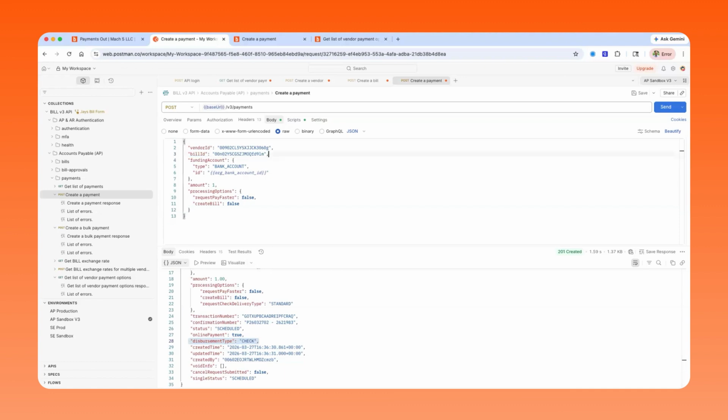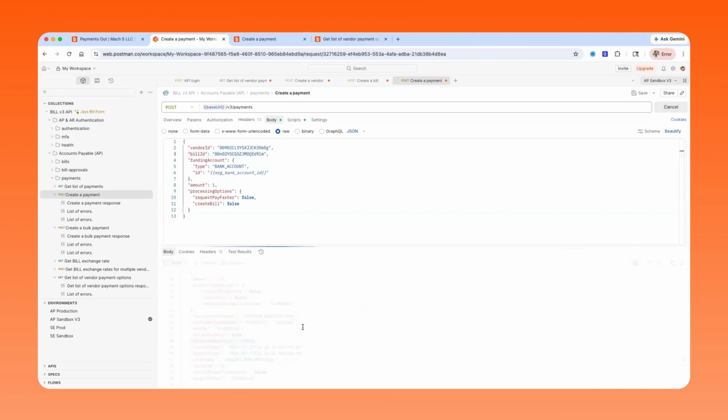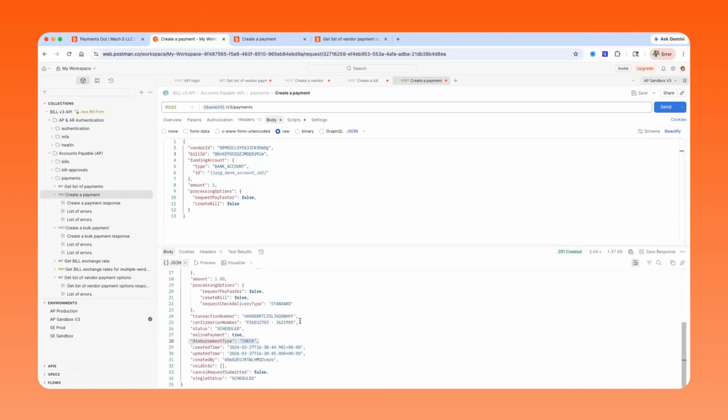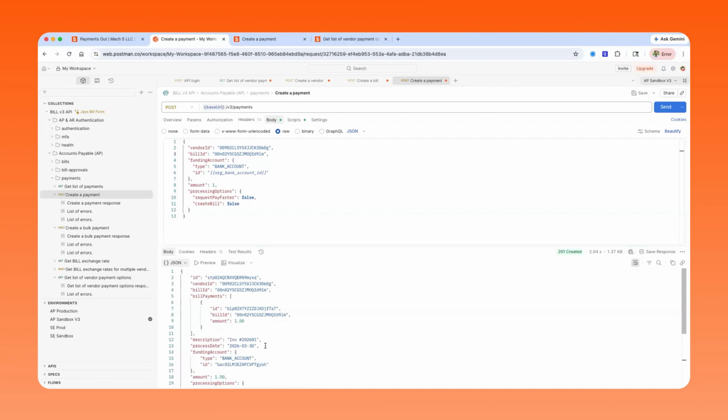You do not have to set this. If you leave it blank, Bill will default to the soonest process date that's available. So let's go ahead and initiate another payment without our process date, and you'll see the payment will still be successful. It just established the process date on its own.